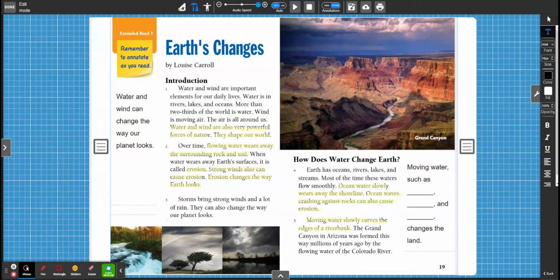Hi, friends. This is the reading lesson for second grade. This is part 2 of Earth's Changes. Before we get started reading the rest of this story, let's go back to the beginning and review what we read yesterday. So I'm just going to read through our main ideas.